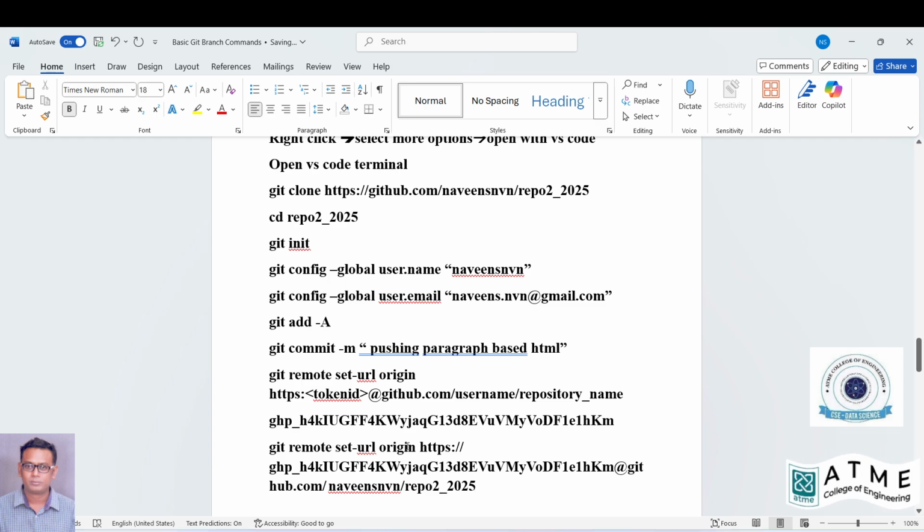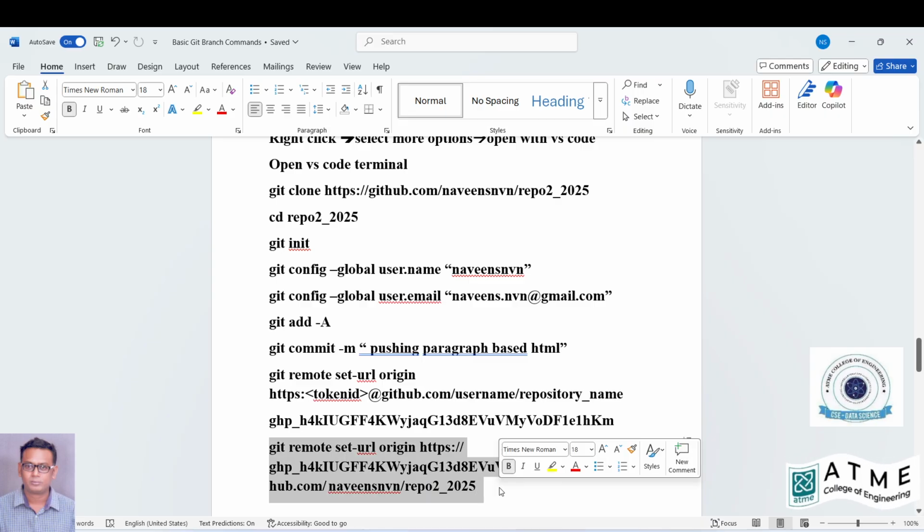So this command is used to sync the remote repo with the local repo. The command is git remote set-url origin https colon two forward slashes followed by the token you have generated as shown, token followed by at github.com followed by your username, that is the name of the GitHub account, followed by the repository name, the remote repository. I'll copy and paste it.